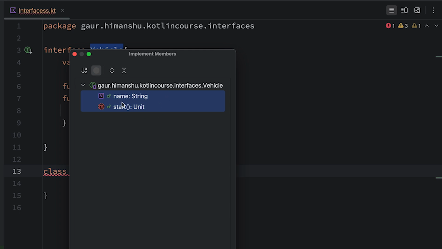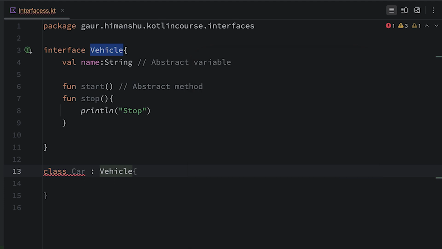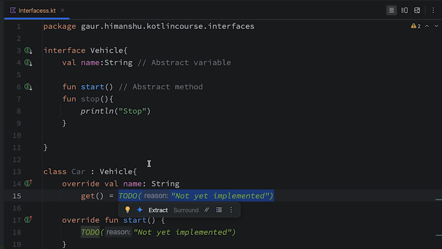We have two things, name and start. So we haven't seen stop here because stop is already implemented. Due to that reason, we don't have to override the stop function in our car class. Now simply click on OK. So we have here two different things.